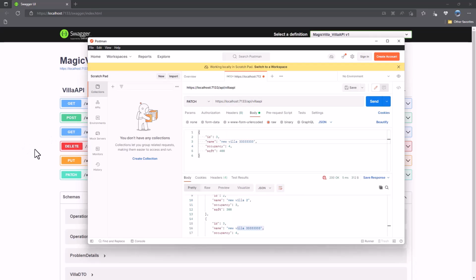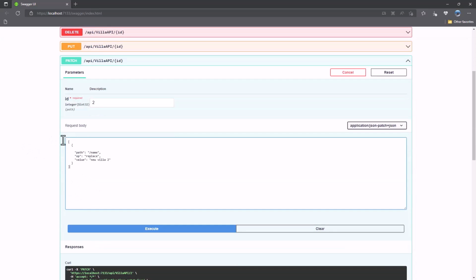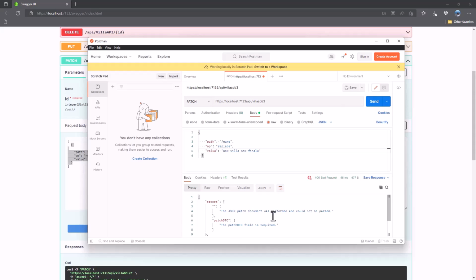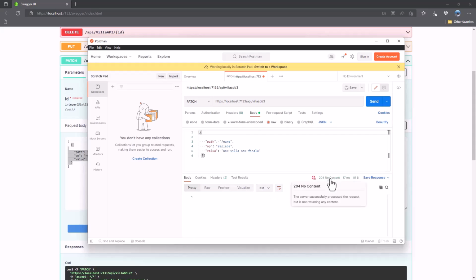After that, we have the batch request and we need the parameters or model for that. We can just copy this, go back here and paste that. We want to replace the name. New villa, new finale will be the name. What will be the ID? Let me replace the third one here and send it. This time we see the error, JSON batch document was malformed and could not be parsed. That is because the JSON document we have to pass as an array. So let's add that and try it one more time. Perfect, we get 204 no content here. Let's try the get with the ID, that's okay. And great, the name is updated.